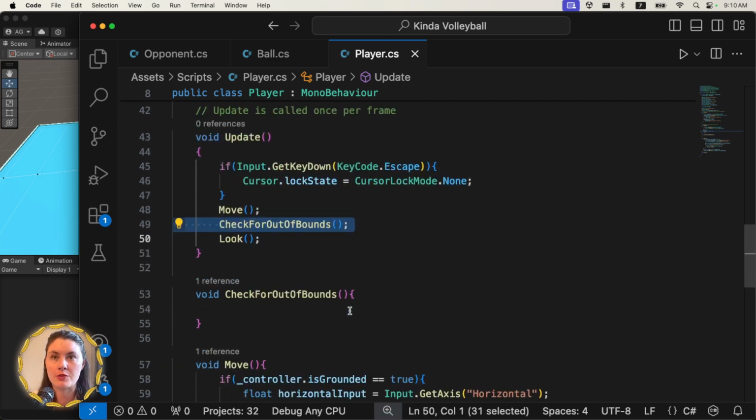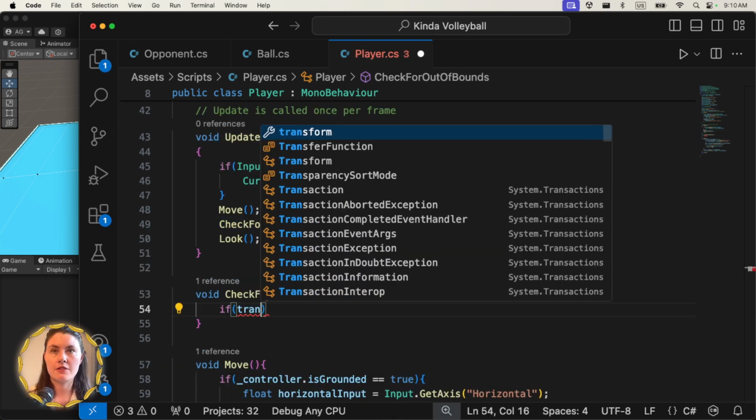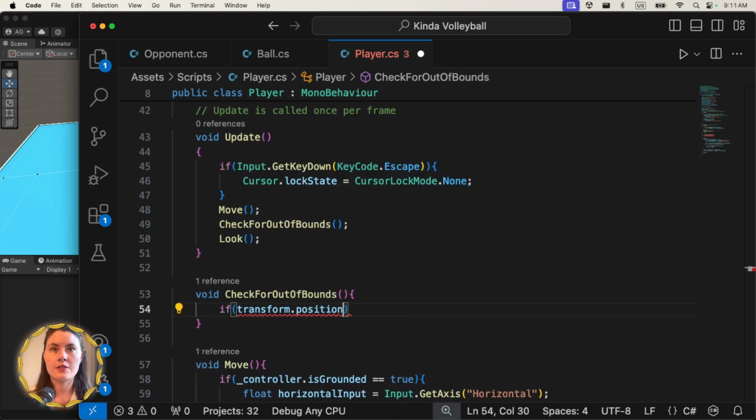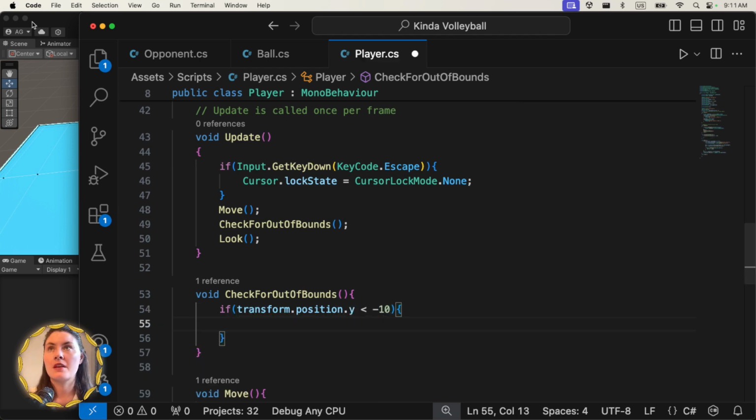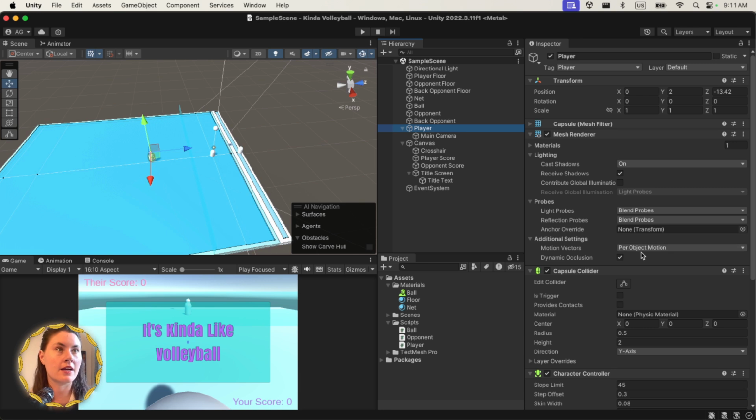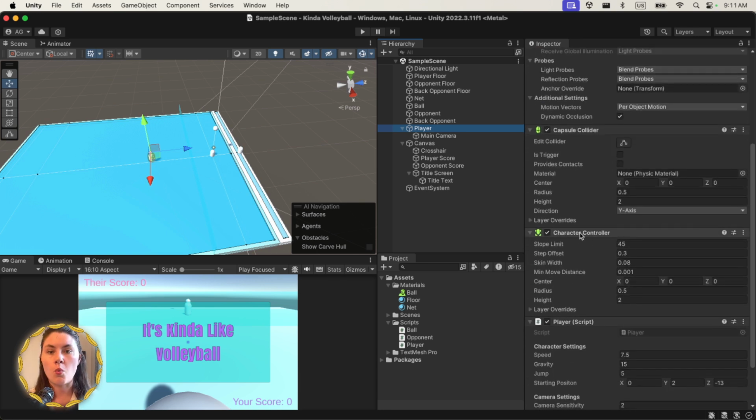Let's check for out of bounds real quick. We're going to do the same thing we did for our volleyball. If transform.position.y is less than, I don't know, -10. You know this component that our player has, this character controller component? One thing that I've learned from programming this is it really doesn't like being teleported. It does not like it if you just tell a character to spawn somewhere else.